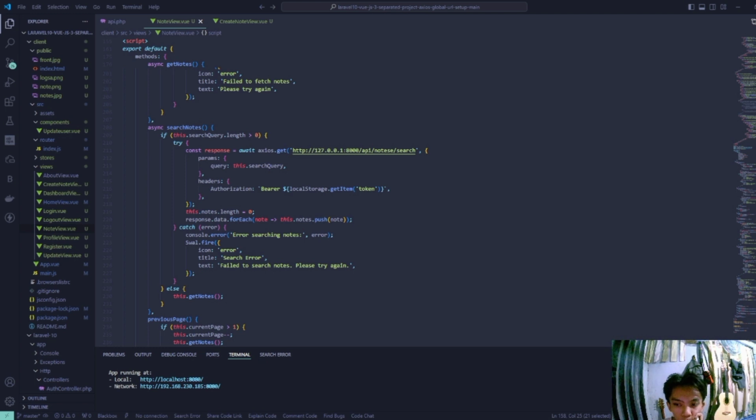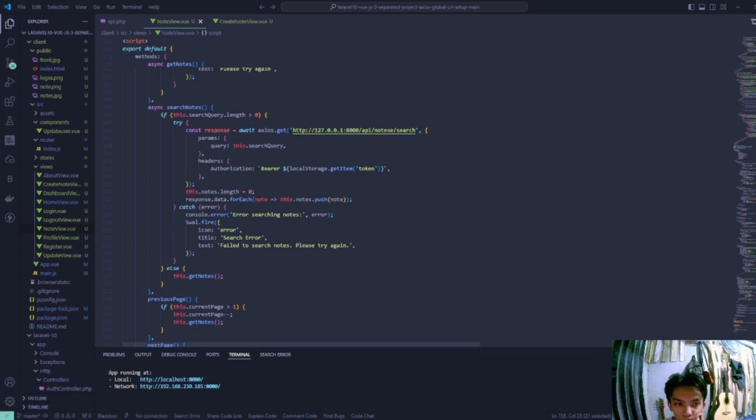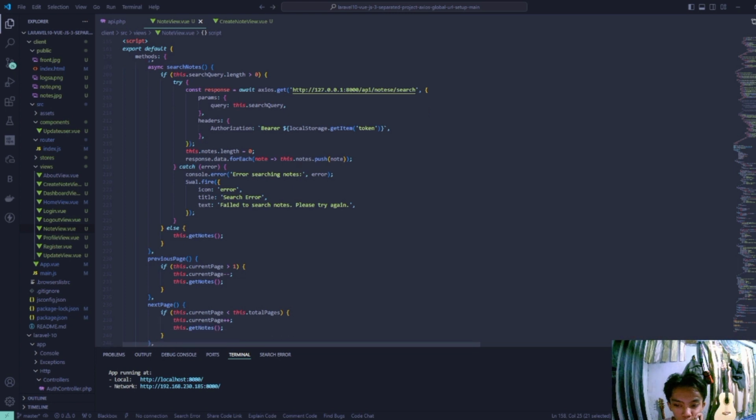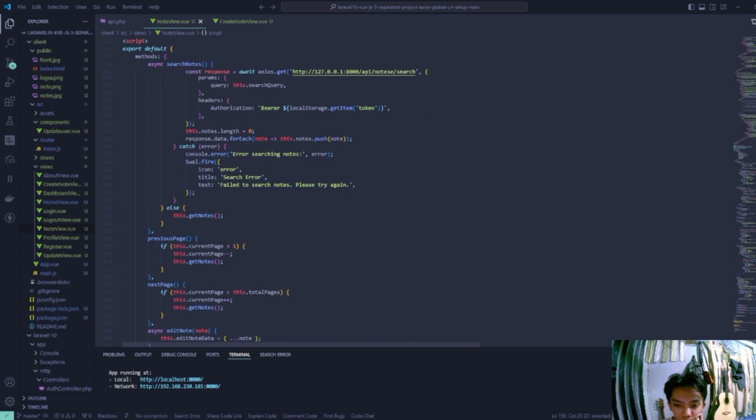Search searches for nodes based on the user's query. If the search query is not empty, it sends a GET request to search nodes, updates the nodes array with the search result, and handles errors, showing an alert if the search fails. If the search query is empty, it calls getNodes to fetch all nodes.